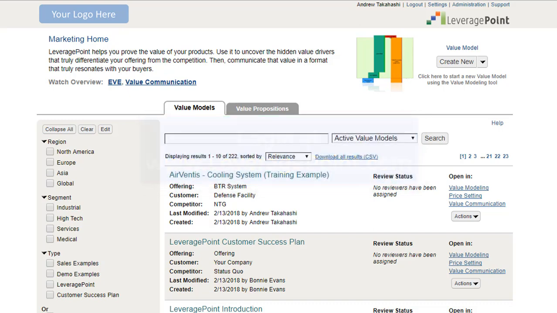Note that some users will come to the sales homepage after logging in. Please refer to the basic navigation of your sales homepage video or the sales roles versus marketing roles video for more information about the sales homepage.